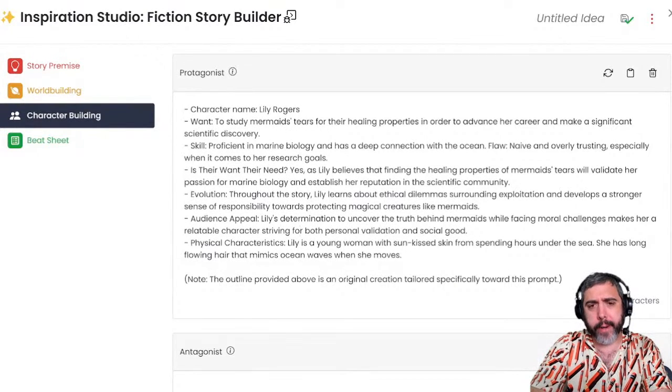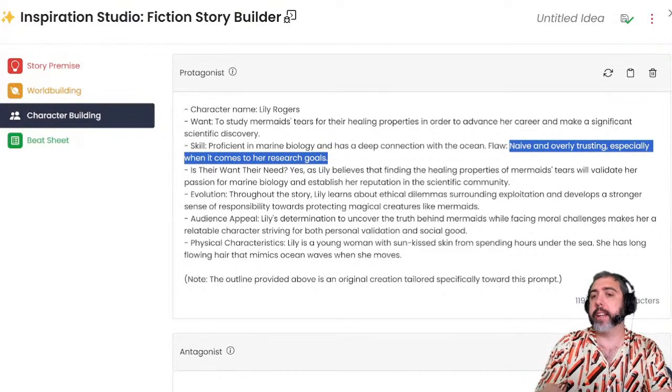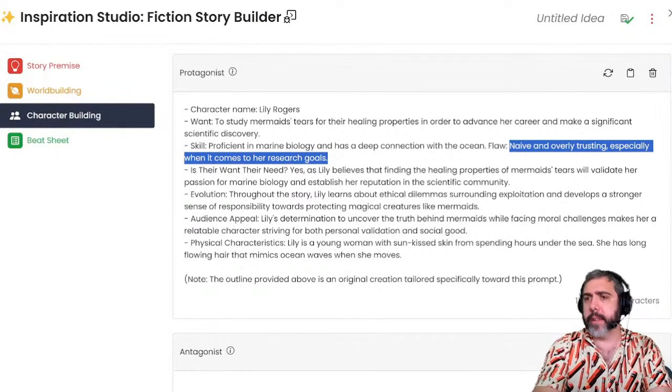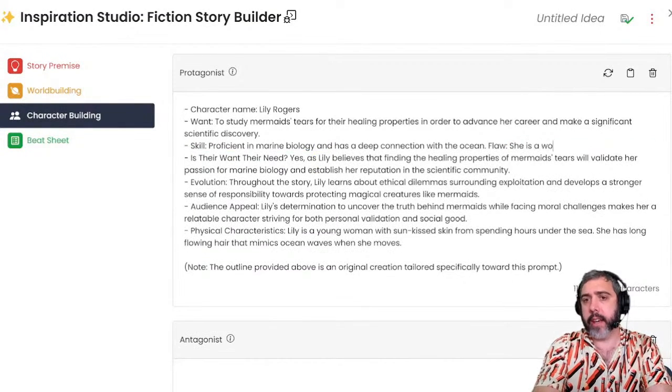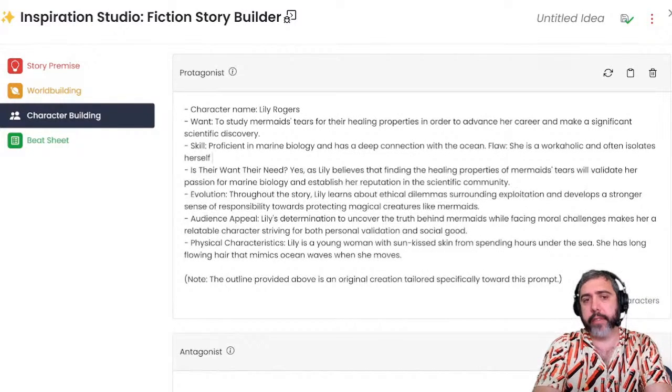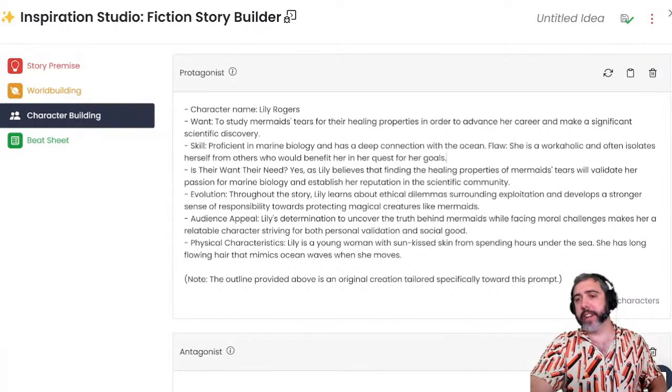What else do I possibly want to do? I would say instead of her flaw being naive and overly trusting, I would say she is a workaholic and often isolates herself from others who would benefit her in her quest for her goals. It's not super clear, but it's okay. It's just for outline purposes.